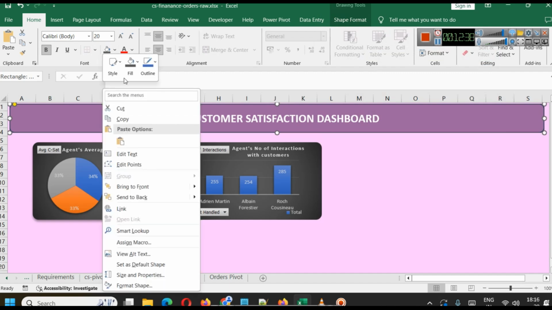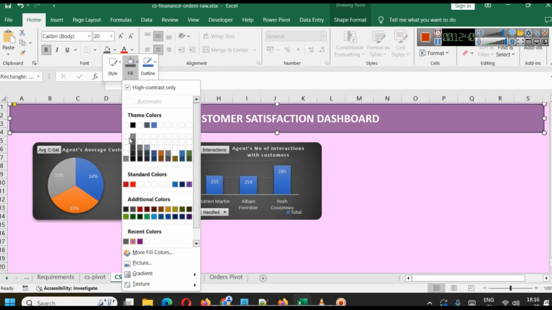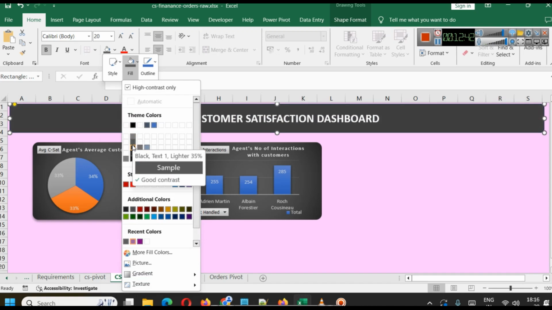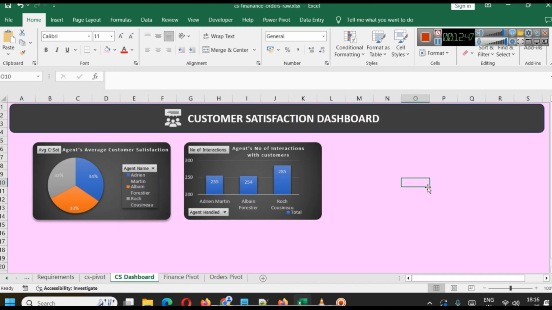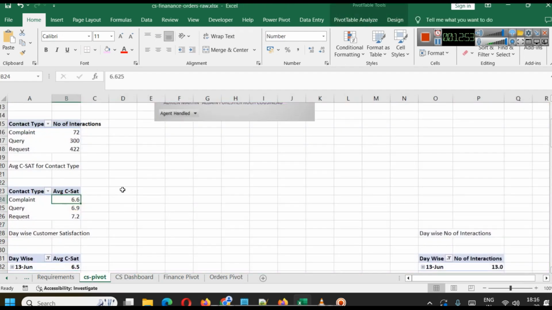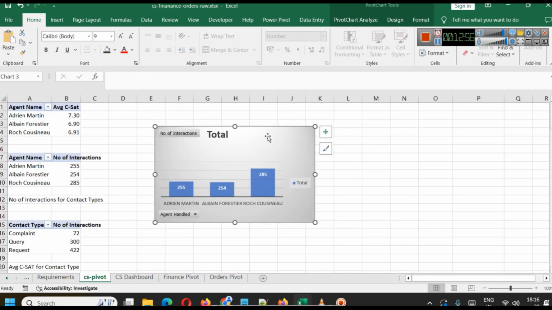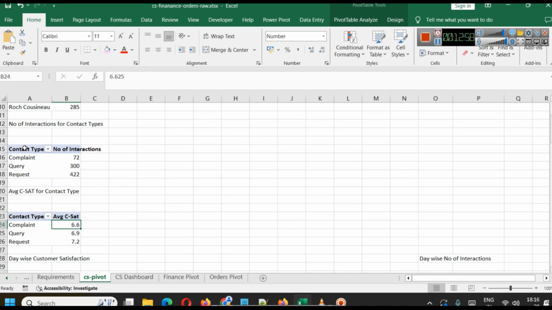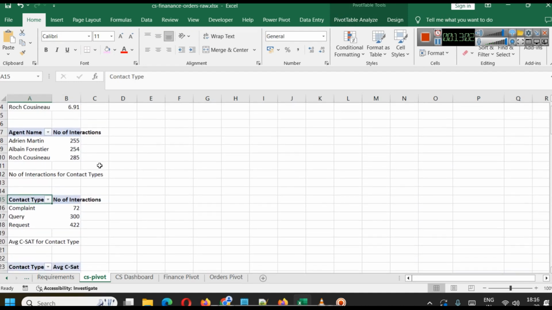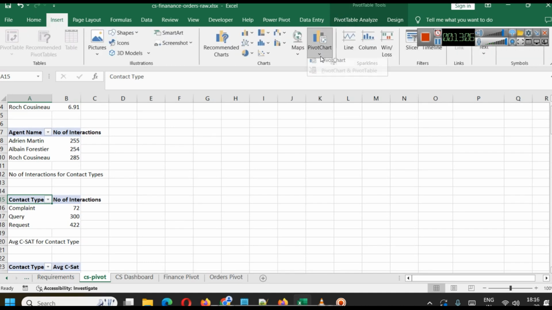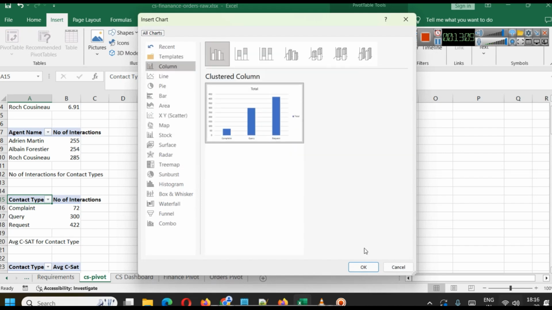So let's fill it with this color so that it matches our dashboard. Now we have this data, and similarly we have other values also. Okay, so let's remove this contact type and number of interactions, and let's quickly do this. Insert your chart.